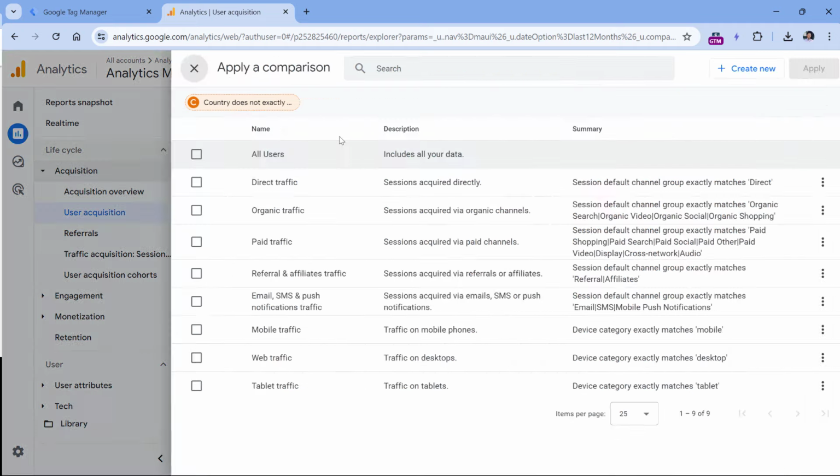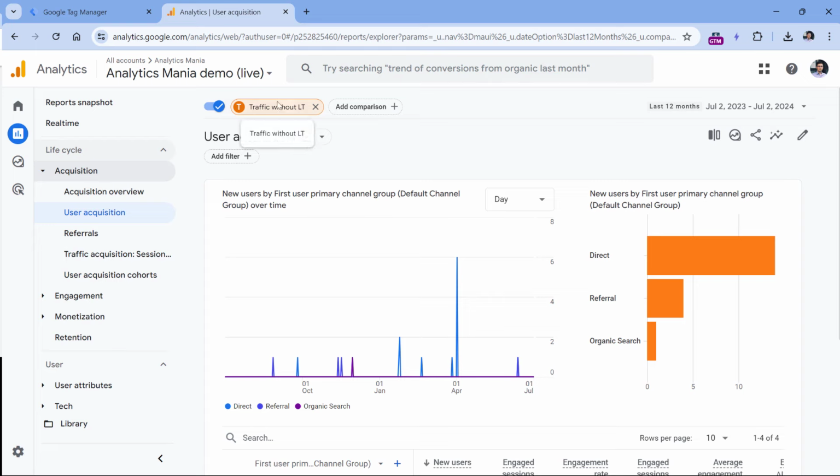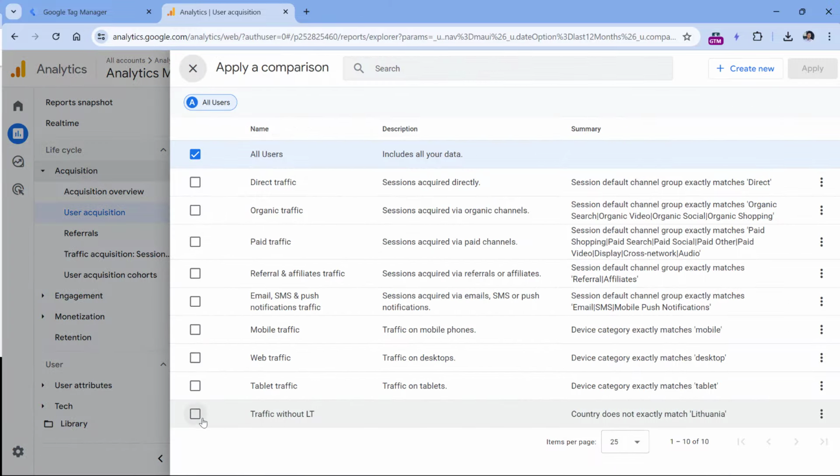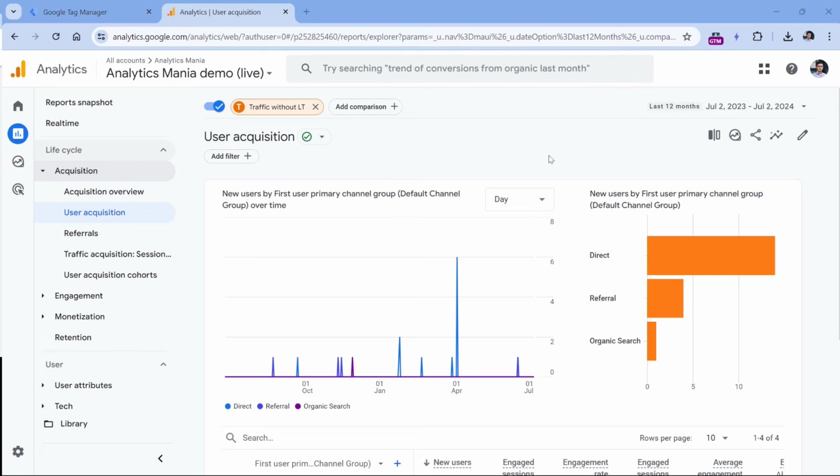So now, if you come back the next day to your GA4 property, by default, you will still see all users. This will not be applied. Basically, this is what you will see. But if you want to quickly exclude that particular country, you could click edit comparisons and select that comparison here. You can disable all users and click apply. And now, just in a couple of clicks, you again see traffic without a particular country. So this was the first option.